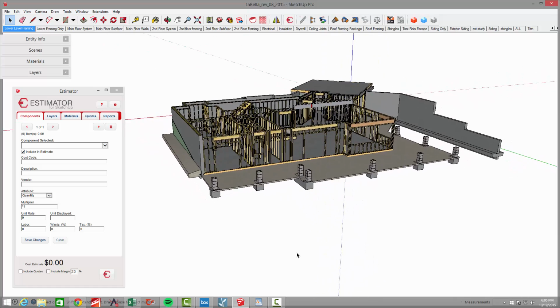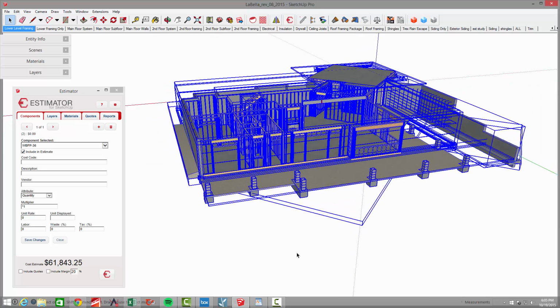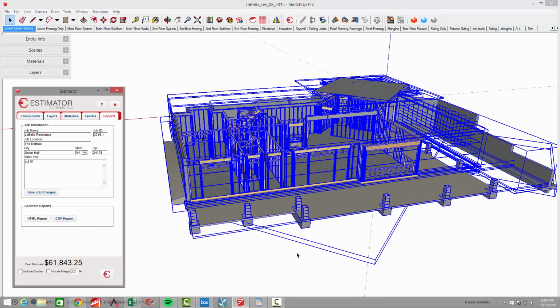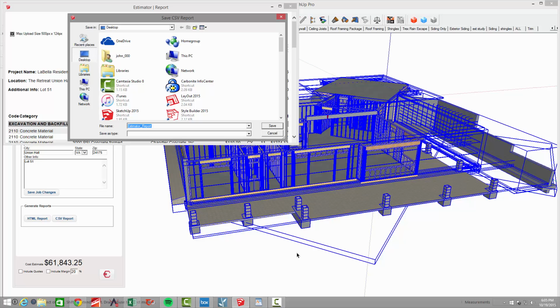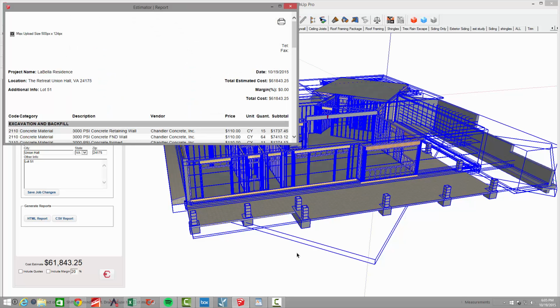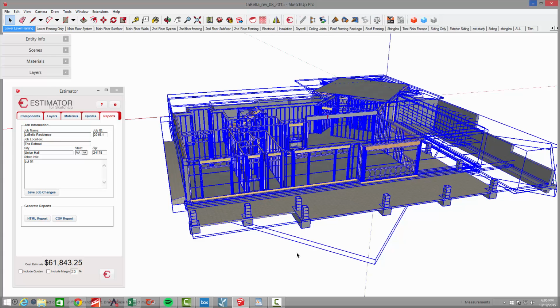So in Estimator, we're going to just select everything. Alright, and then we're going to go to report, and instead of an HTML report, we're going to run a CSV report. What that's going to do is give us the ability to open up a dialog where we can save this. I'm just going to save this to my desktop, and I'm going to call it basement framing package, whatever you want to call it. Okay, now let's go open up that file.